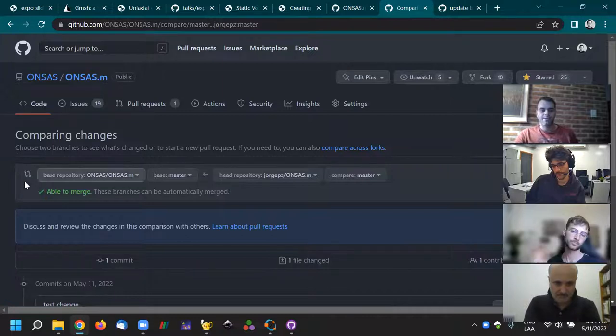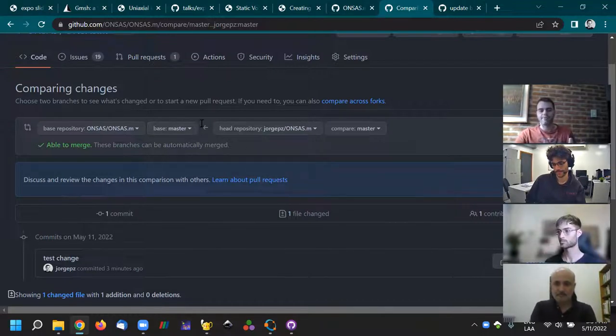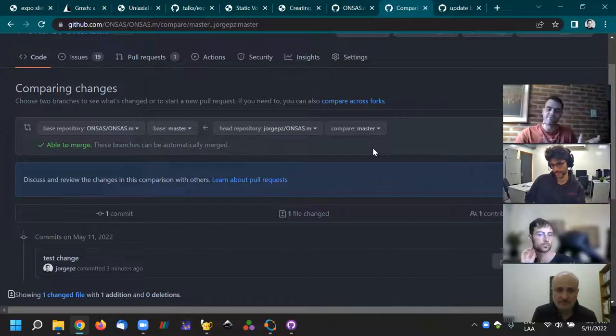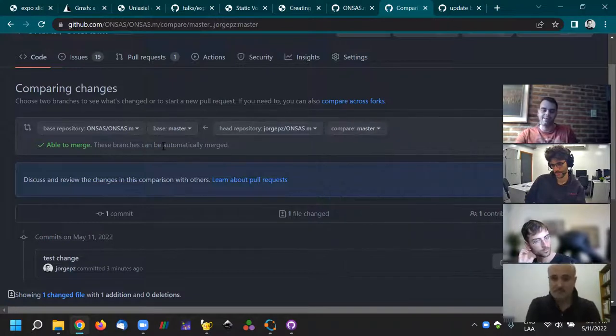But now after clicking on pull request, it moved to the parent website. And now I am on ONSAS.m. And comparing changes, it shows me from which to which branches this is going to be. So on the right you can see the source, and on the left you can see the target. The head repository, the one containing the new changes, is jorge.onsas.m. And the branch is master. And the target or the base repository is onsas.m.